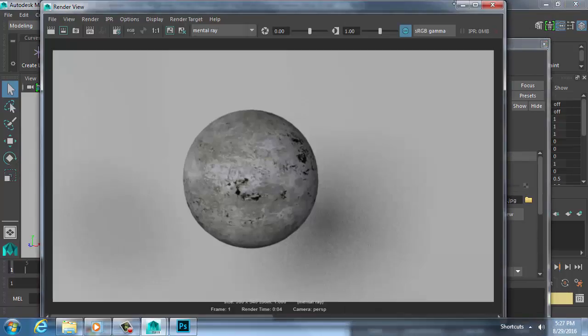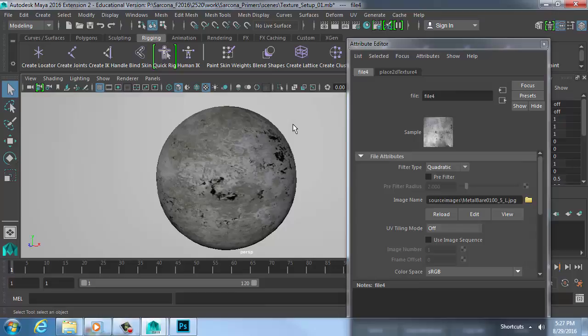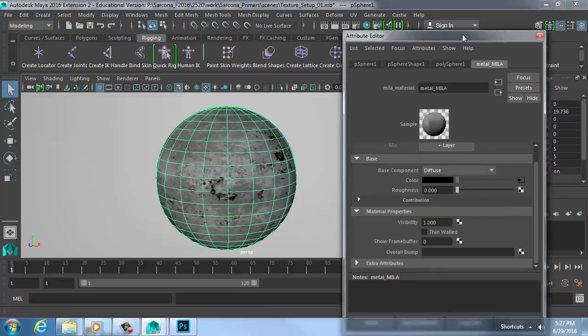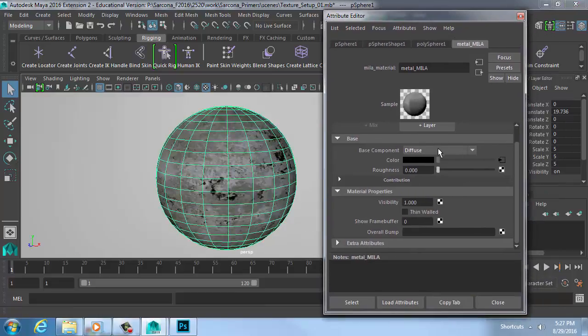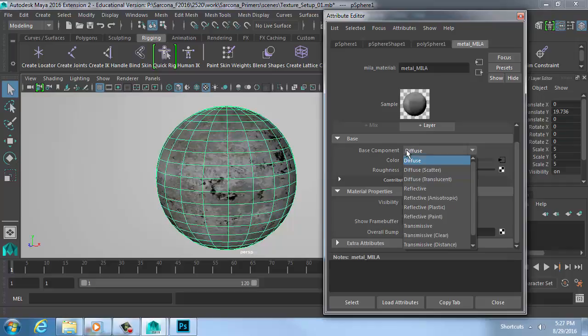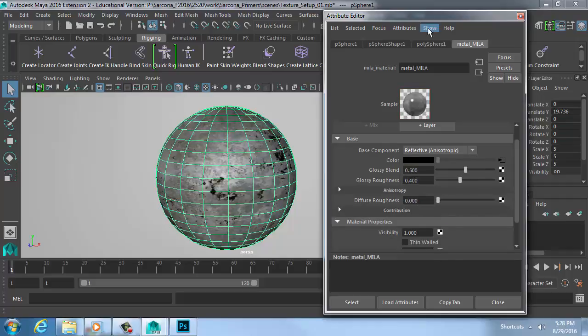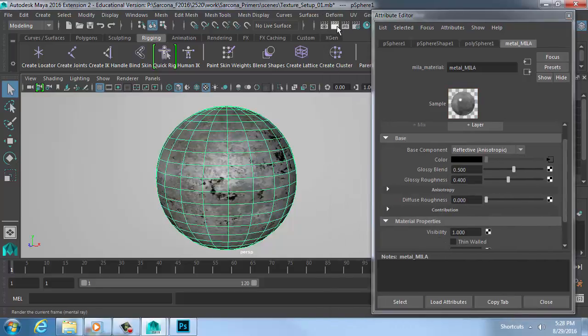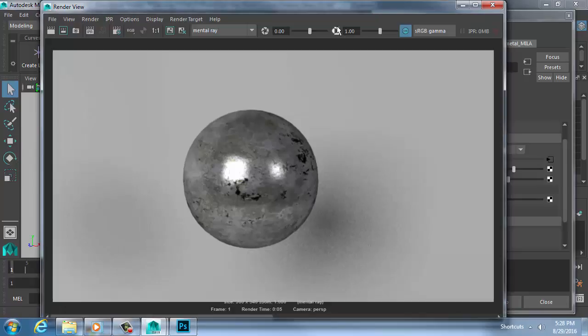Fine. So with the shininess of this, I'm going to go back to the same spot I did on the concrete and change my base component to, instead of diffuse, I'm going to change it to reflective and anisotropic. And then render it again. For the most part, it kind of looks appropriate. What does look nice on this though is that we are getting kind of this not perfect pattern where we're getting some little scuffs there.